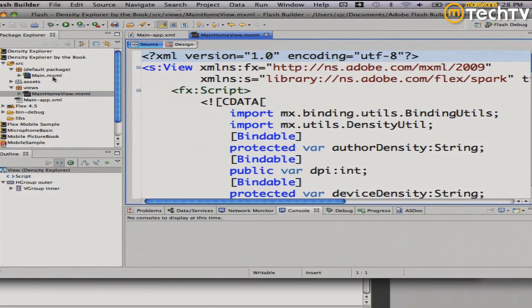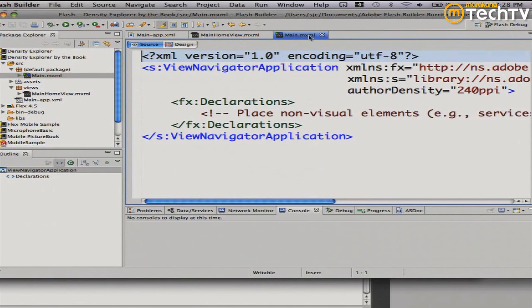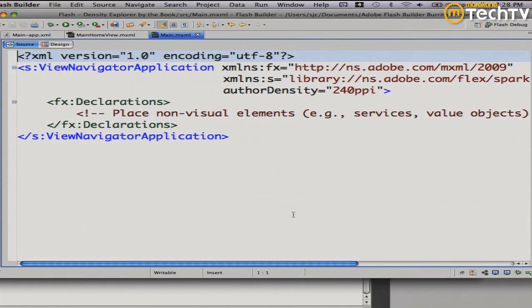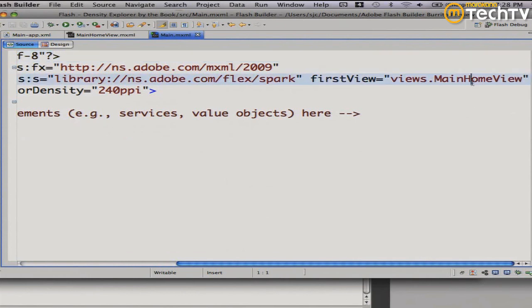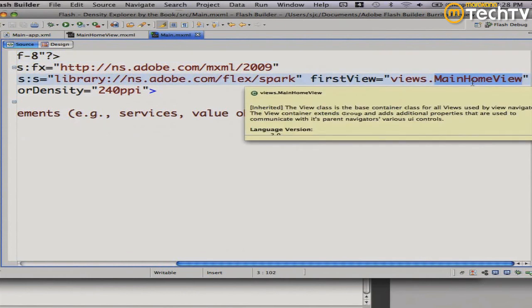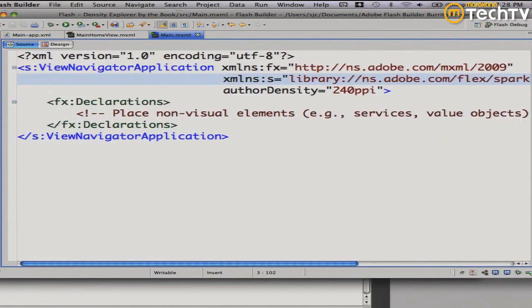The main application consists of 2 files. So there's a main file here, which is a View Navigator application. And basically what this is saying is I want to create an application which is going to have a menu at the top to navigate between different subviews. And the first subview I would like to be the main home view, which is the other file. This is also where you specify your author density.